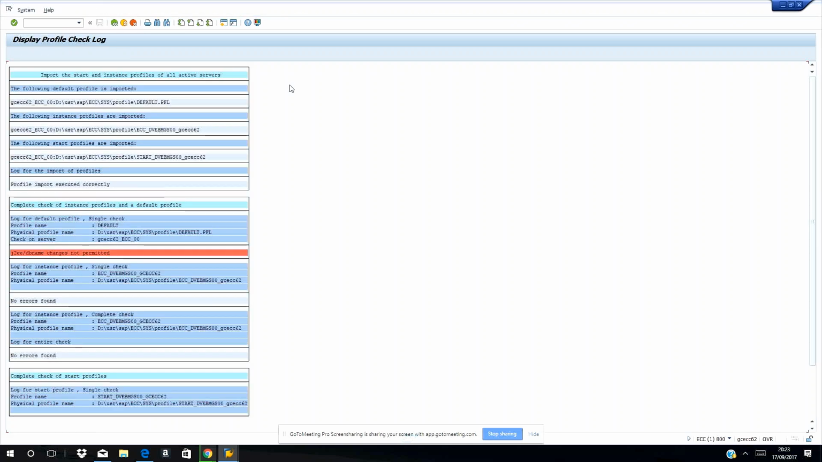What profiles are imported? Profiles can be divided into three types. Now see here, where are they imported? At OS level, I had installed the SAP software in D drive. What profiles are imported? First, the following default profile is imported: D colon USR slash SAP slash SID slash profile default dot profile.